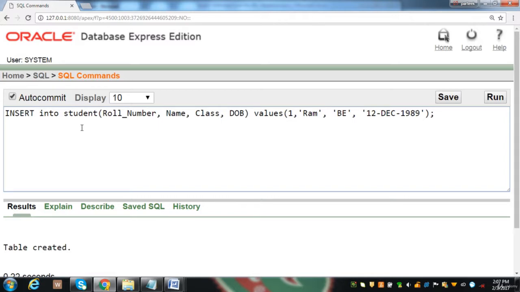In this insert statement, only 4 columns have been specified and the 5th column, marks, has not been specified. It means we have to specify only 4 values in the insert statement in the sequence of roll number, name, class and date of birth. In this case, the default value will automatically be assigned by Oracle to marks.